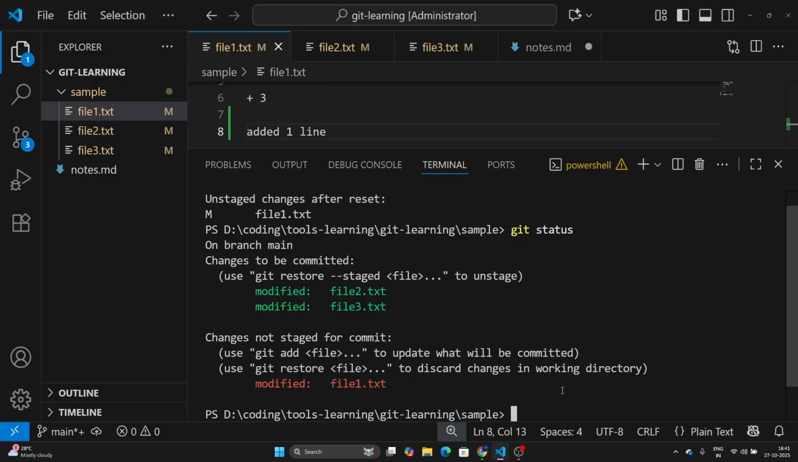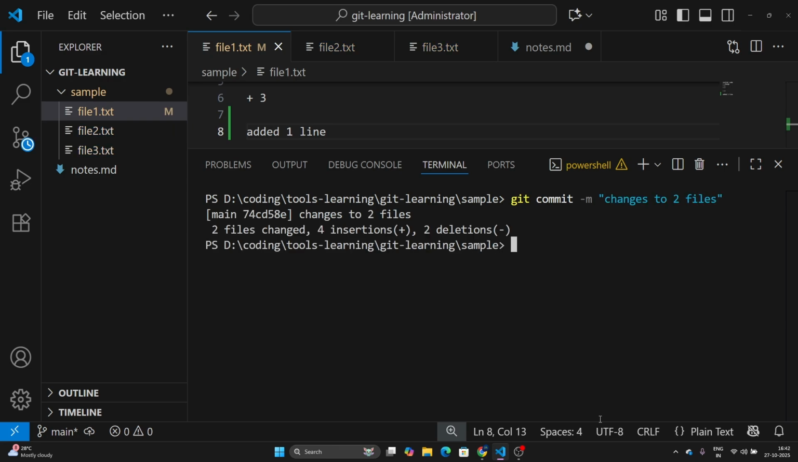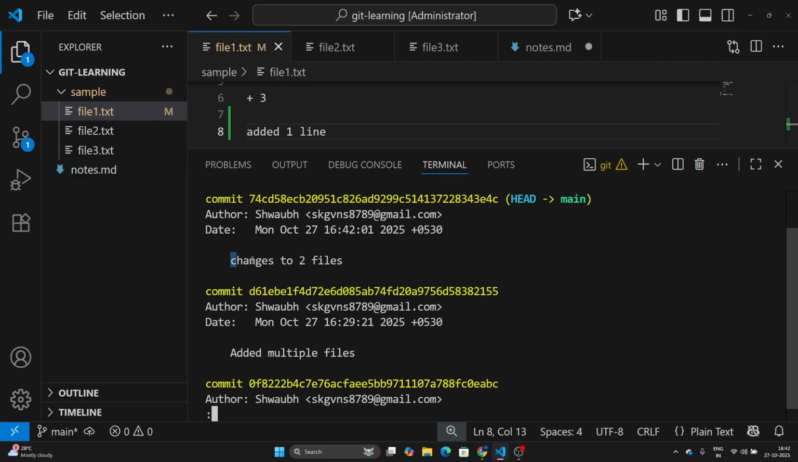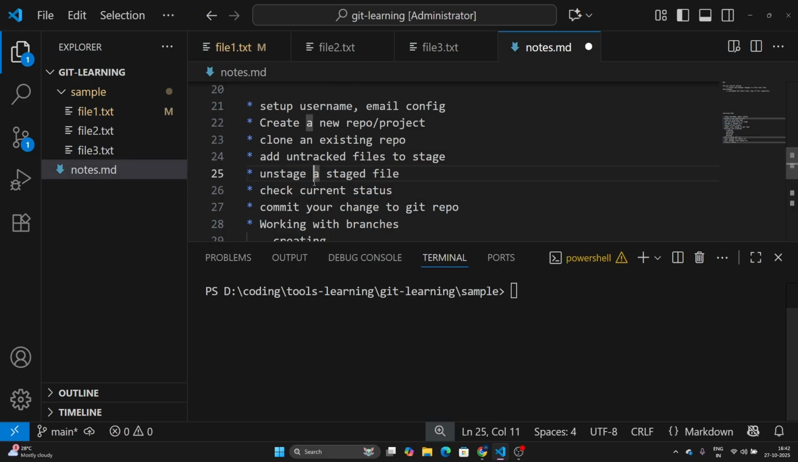And now I can simply clear the console, and I can say git commit -m. Let's add a message, changes to two files. Hit enter, and now you will see that the changes of the two files are added as a commit. And if you want to see the commit list, you can say git log, and you can see changes to two files. There is another commit which got created by this particular author. So now you know how to unstage a staged file.